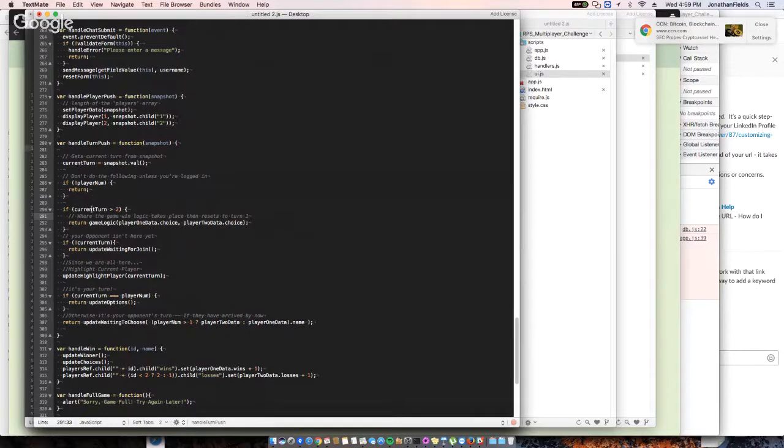Or no, I'm sorry. First, we check to see if the turn is greater than 2. If the turn is 0, then it's player 1's turn. If the turn is 1, it's player 1's turn. If the turn is 2, it's player 2's turn. If it's 3, then the game is over. In this case, we run the game logic, check to see who won, update that to the database, and let the users know through the UI. If there is no current turn, then we're waiting for the player to join. So we run the UI update to let them know that we're waiting for a player to join. Then if both players are there, we're going to highlight the player whose current turn it is.